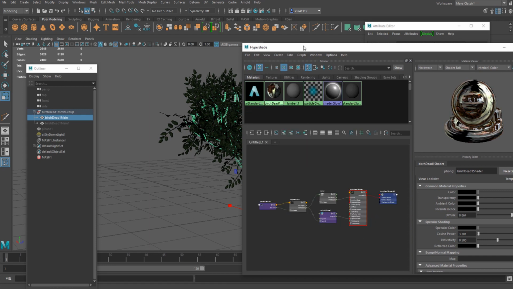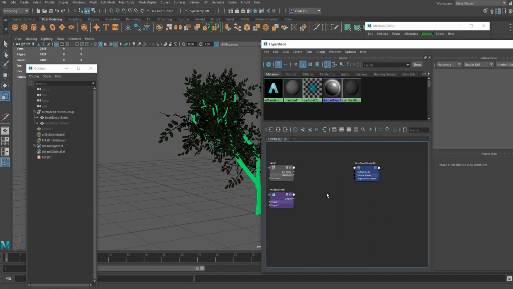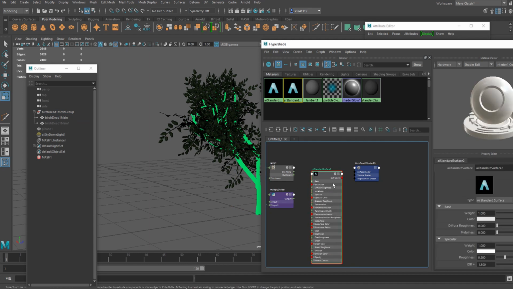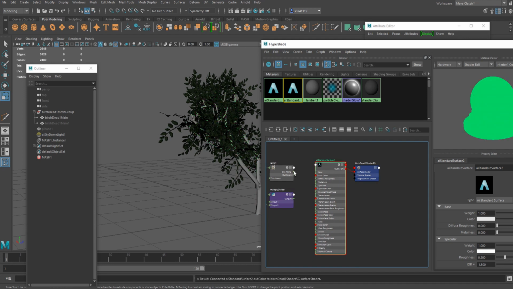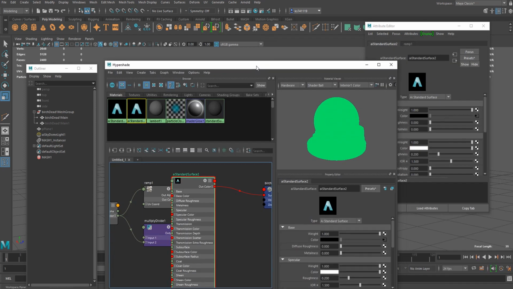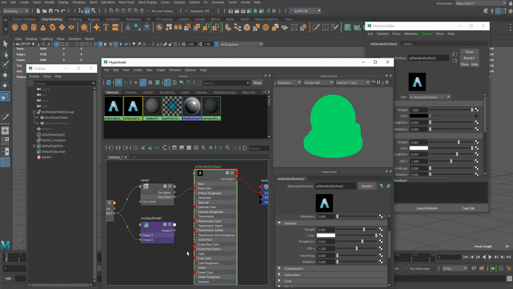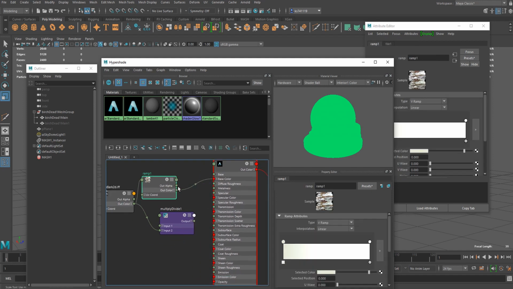If you go into this guy, this needs to be converted, so AI standard surface like we did the last time, and just connect it to there, and use the color, or the base color, and probably increase roughness, and reduce specular. Or you could use this as a specular map. Let me just try it.